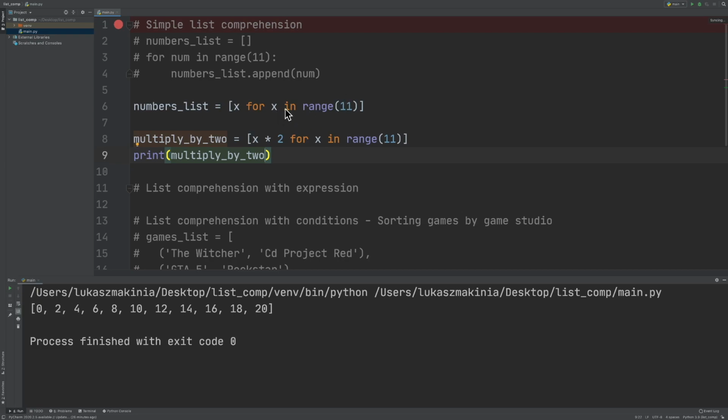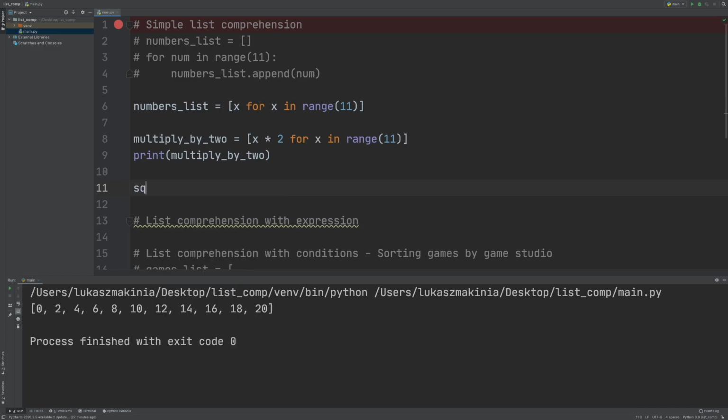So x in range gives us the list of numbers from 0 to 10. And with this expression x times 2, we are multiplying those values and storing them in the multiply by 2 list. All right? So let's do another example. Maybe let's create a squared list. And here we will do another expression. We will square the values, but maybe not in range, but in this multiply by 2 list or in the numbers list, doesn't really matter.